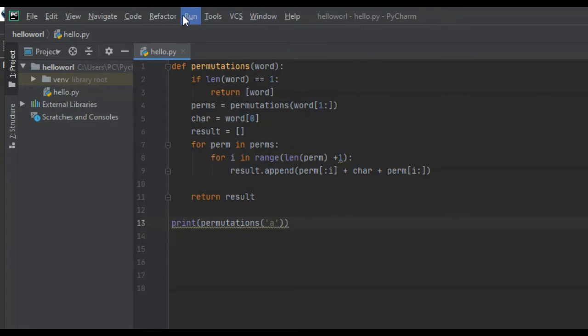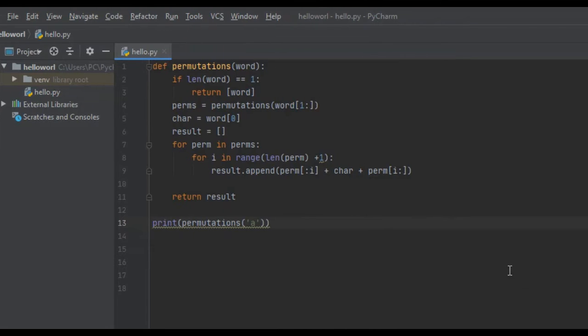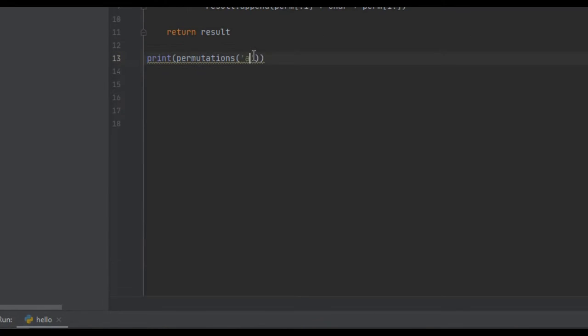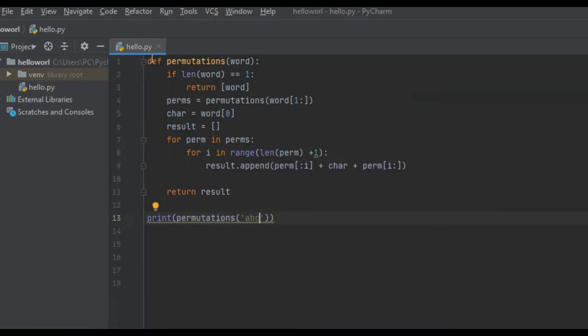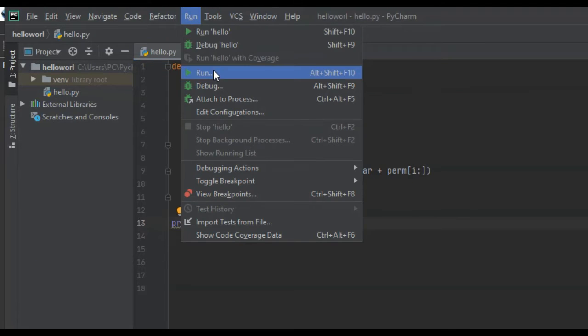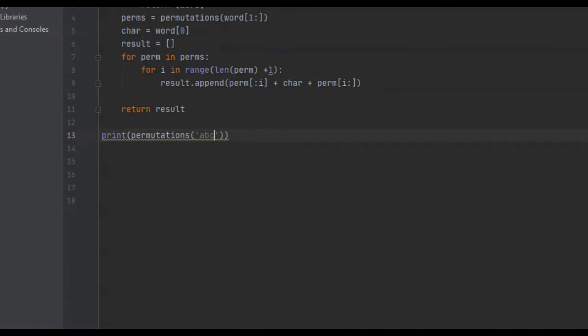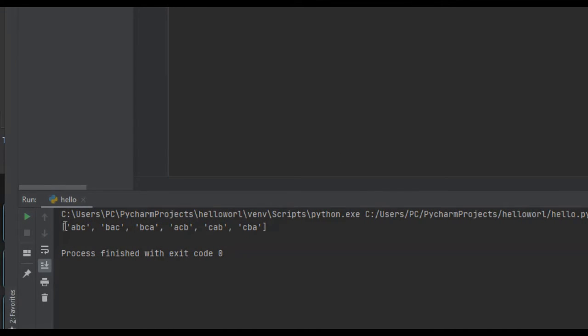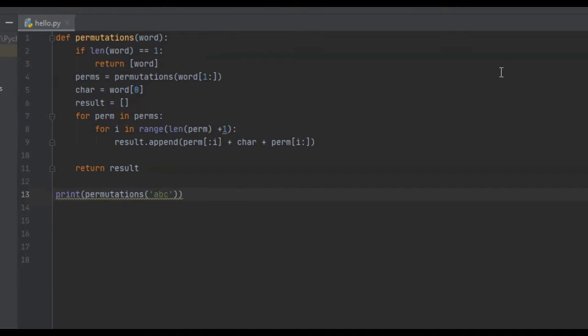this project, all possible permutations of or arrangements of the string A is A. And if we said ABC and we save this and ran it, as you can see, all possible permutations of the string ABC is ABC, BAC, BCA, ACB, CAB, and CBA. So that's just going to be a brief introduction to what we're going to do in this video.